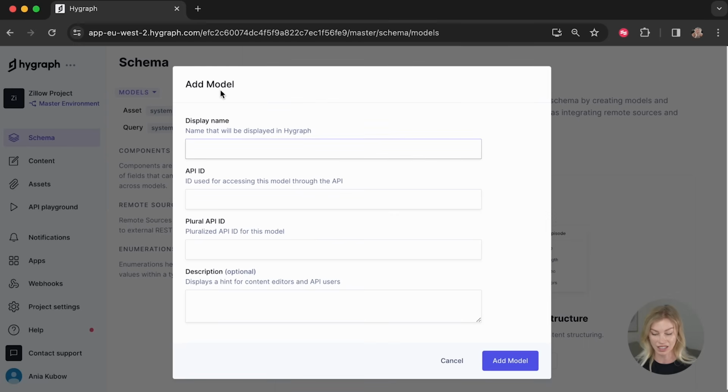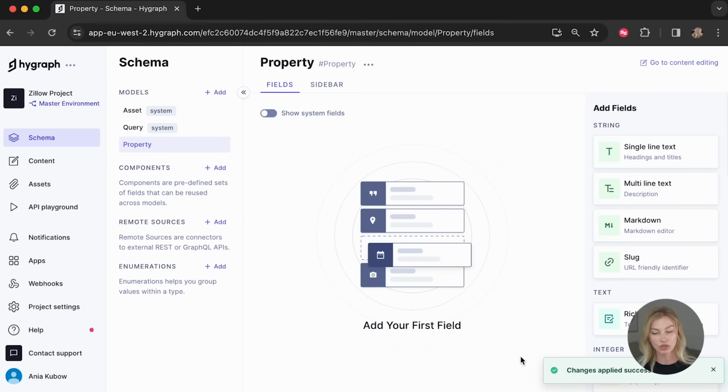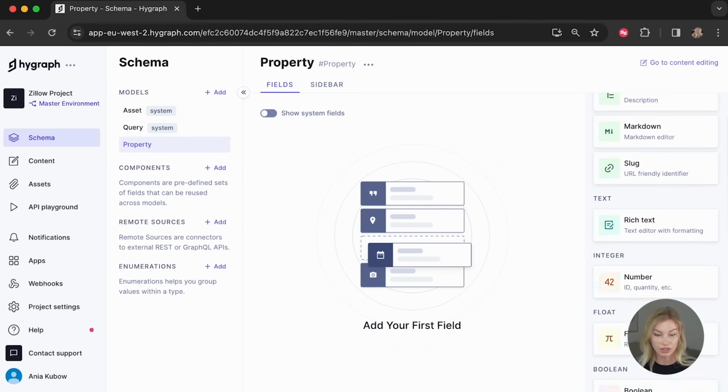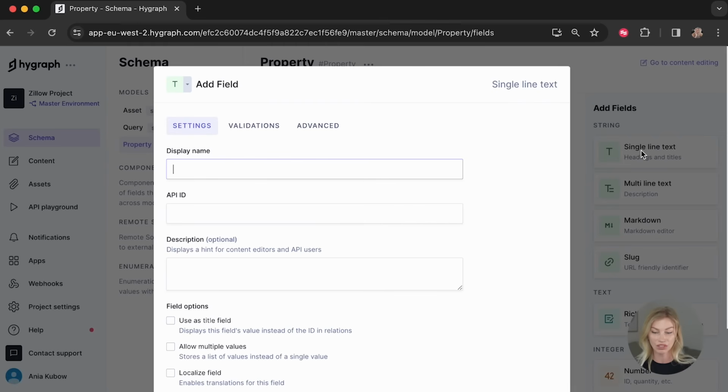Under models, I'm just going to add a new one. I'm going to call this property, just like so, and add the model. It's really that easy. And now we have a bunch of helpers to our right, which is going to be all the fields that we can have. There's loads. The first one, let's start off simple and just add a single line text. And this is going to be the name of the property.